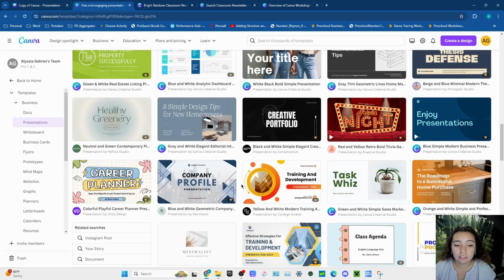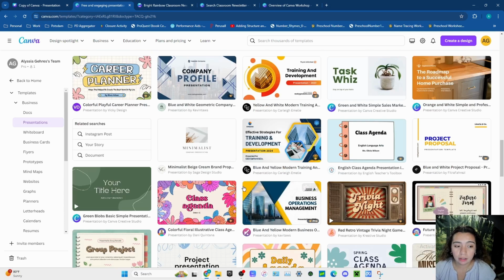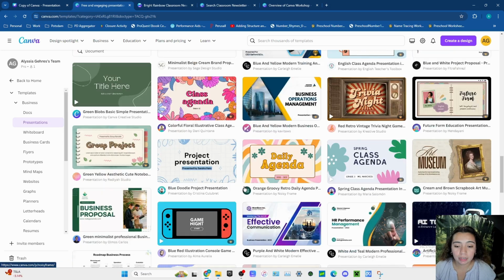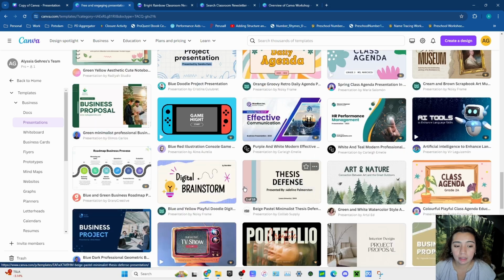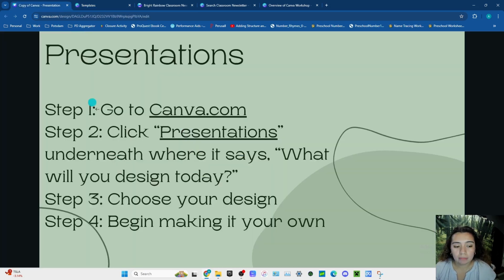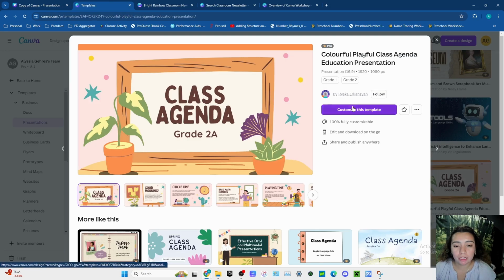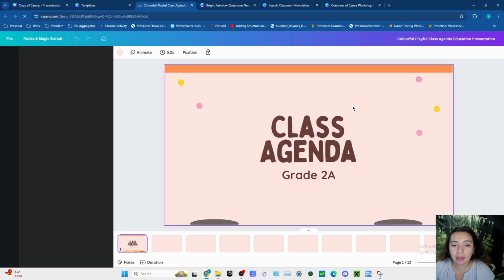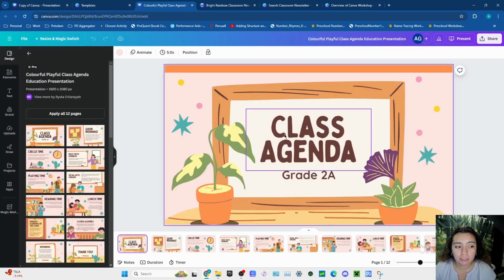As you can see, there's tons of designs. I'm going to click art, and actually I'm going to click class agenda. Okay, so I clicked my design and it says begin making it your own. So I'm going to click customize this template, and then I'll be brought to my workspace, which is the same as if you were to create a newsletter.